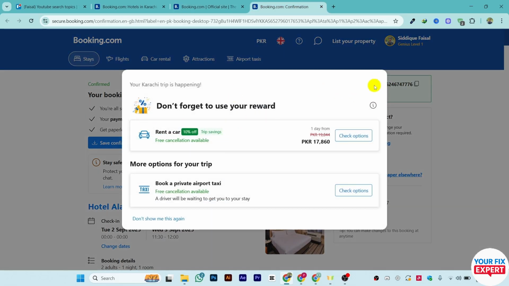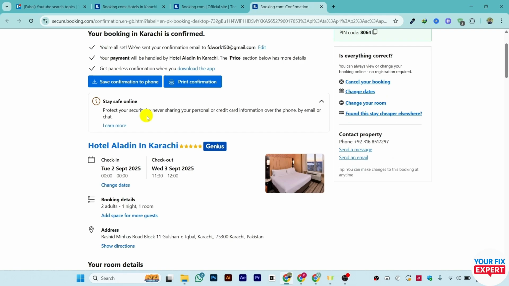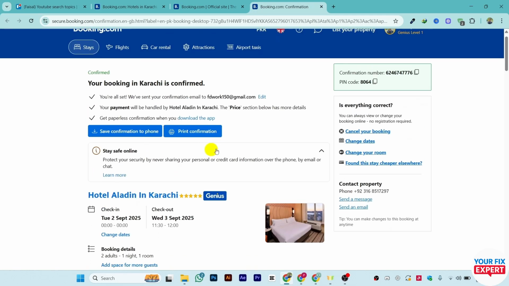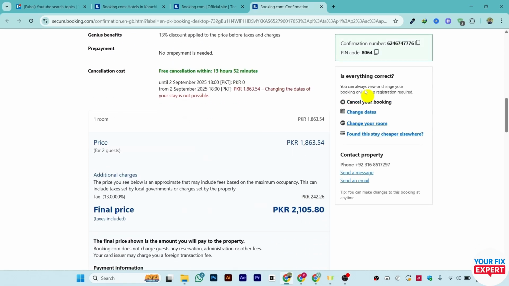So once you open the reservation, as you can see, this is the booking confirmed, reservation confirmed. This is the date. On the right side you will see "Is everything correct?" and "Cancel your booking". You can see all these details. Let's say that you're not able to see this, just scroll down and you will see this option pop up right here. So just click on cancel your booking.